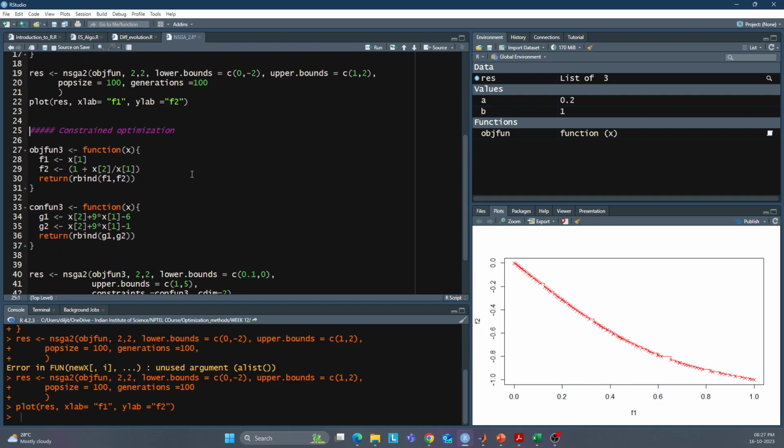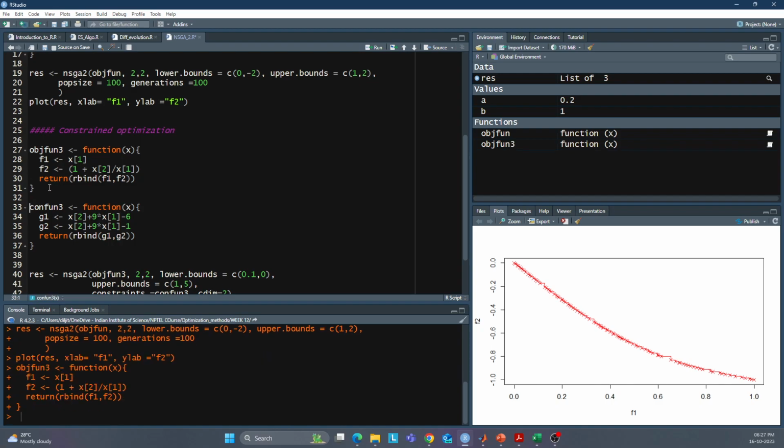So now we will see the constraint problem. When we do a constraint problem, how do we do it? Similarly here, we first set the objective function. The objective function is the same. We have f1 equal to x1, f2 is equal to 1 plus x2 by x1, and we return the two functions using rbind. Okay, we set the objective function.